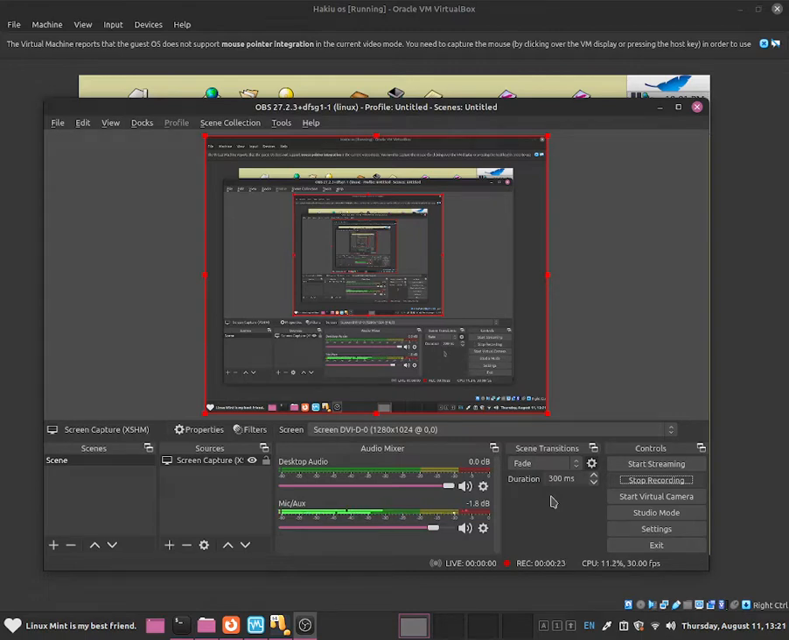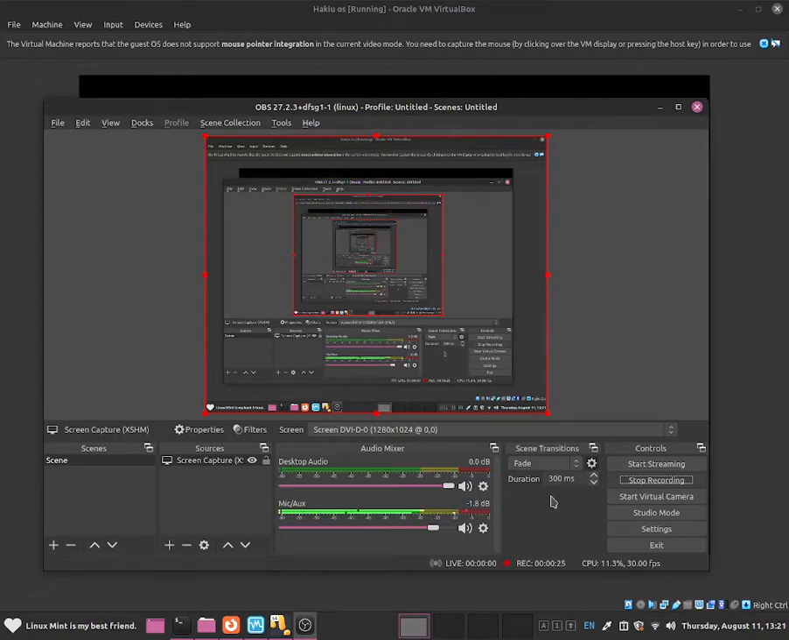Or we can even make text files using the terminal, and we can also use something like Links, which is a web browser within the terminal. So the terminal is just a much faster way of doing things.